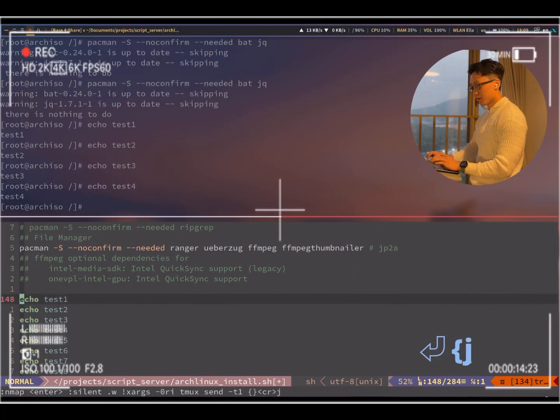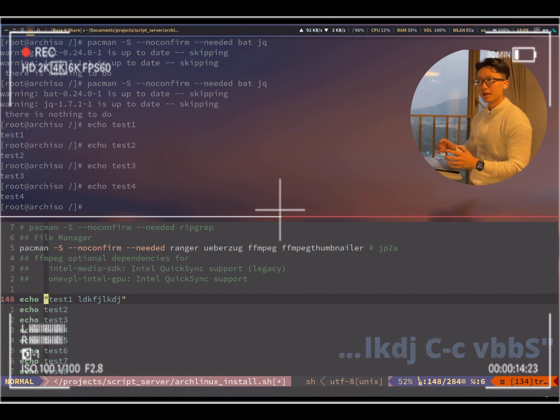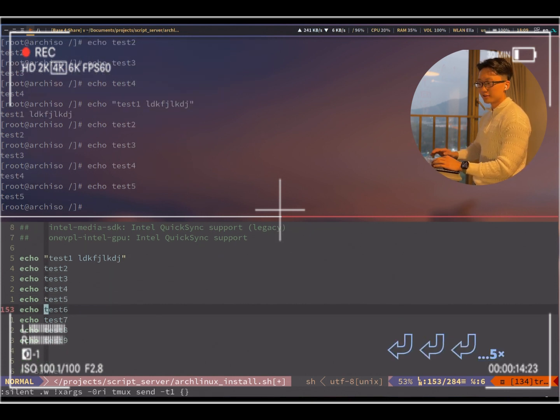So I defined it. This is what I want to view and edit in Vim, maybe contains quotes, and if I want to execute on the remote shell, just press enter, enter, enter, enter, enter.